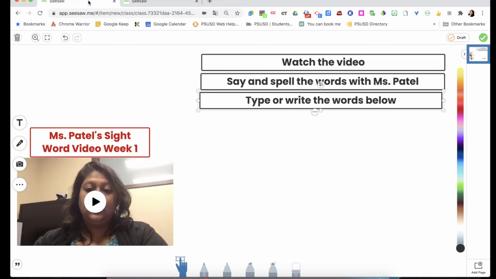So here is an example. This is an example of the sight words with the video that I created, essentially. And then these are the directions that I have for my students to do. They have to watch the video, say and spell the words with me, and then right here on this canvas is where they'll type or write their words below using the tools that are right within the drawing tool.